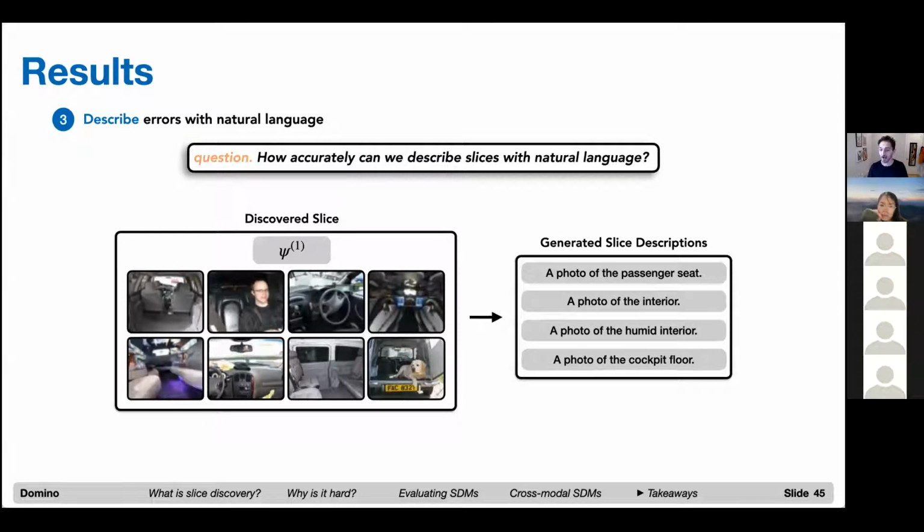So, classifying cars from images in the ImageNet validation set. When we applied Domino to this slice, this is one of the slices that it uncovered. On the right, we can see the actual generated slice description. How did Domino describe the slice it had discovered? You can see from the generated slice description that it seems to be talking about the concept of photos of cars taken from the inside.